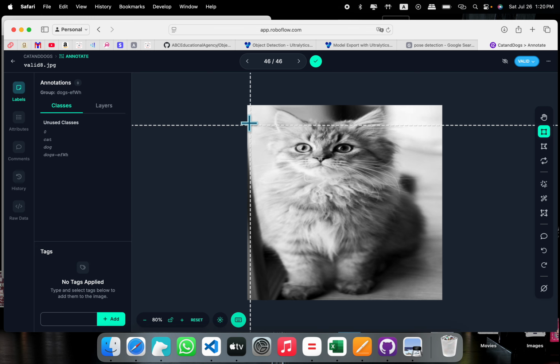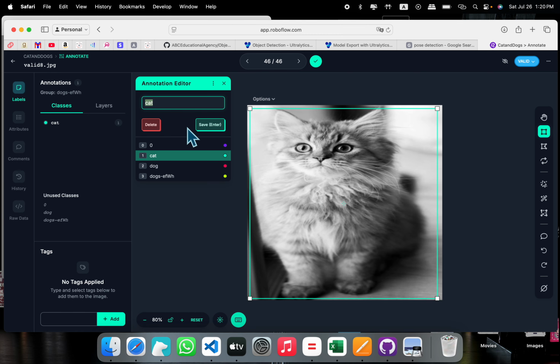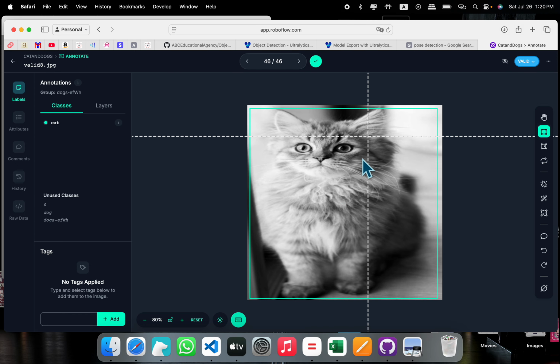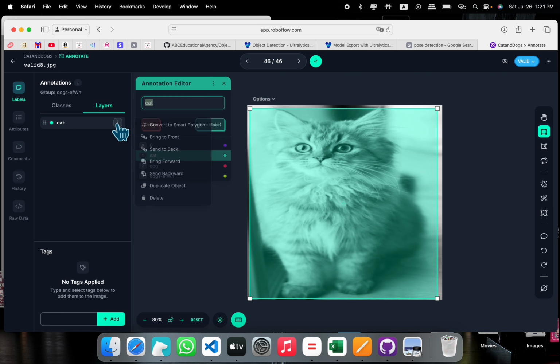So for example, let's say I made a mistake and I drew this whole thing over here and this was wrong and I had already said cat and I want to remove this. If you want to remove this layer, you go to layers, you select it, and then you just click on delete, and then you can draw the correct bounding box. You can also resize it over here as well. So that is my cat, and that's a cat.